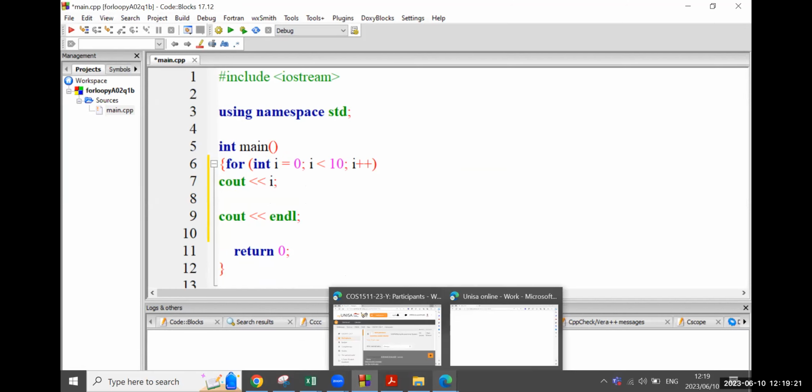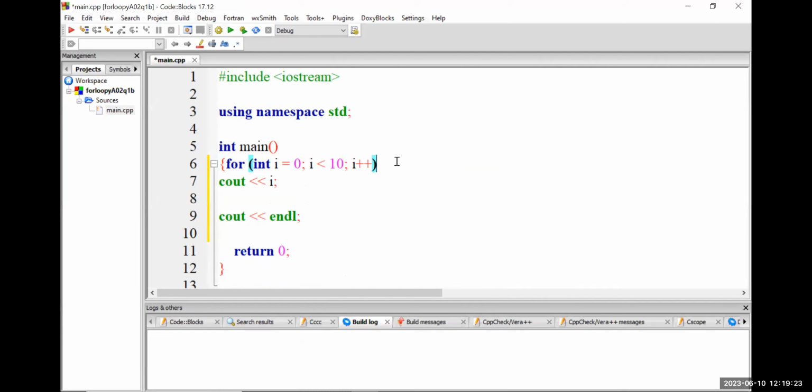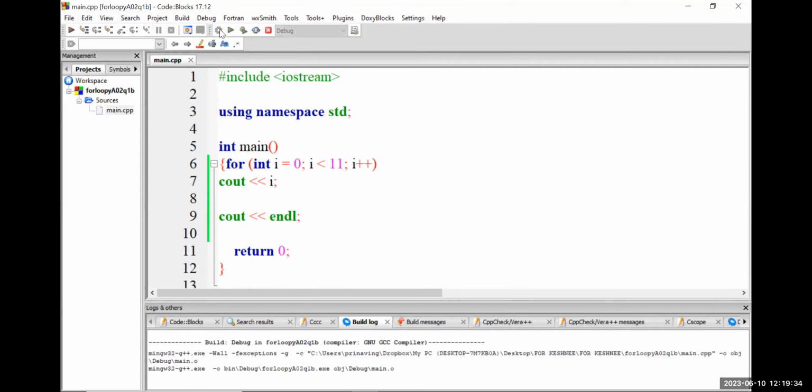Okay. Marianne, talk to me now. Marianne, you said it's going to be less than 11, right? Let me see if I get the same output. Let me do some compiling. Marianne, I'm sharing my screen with code blocks. Can you see it, Marianne?